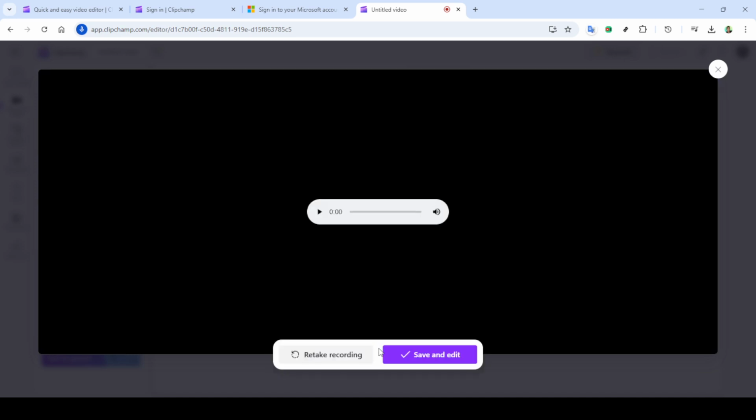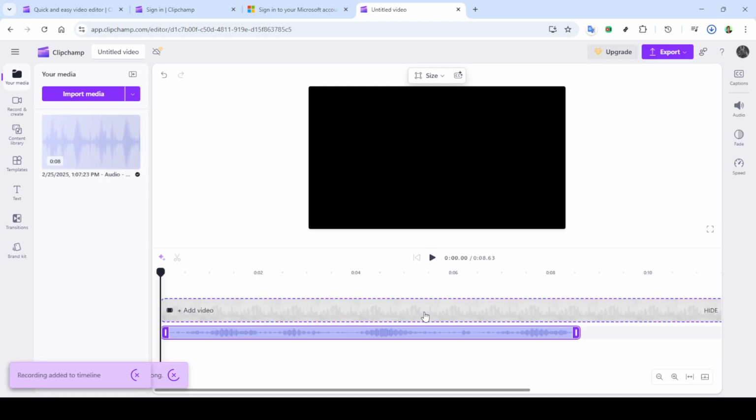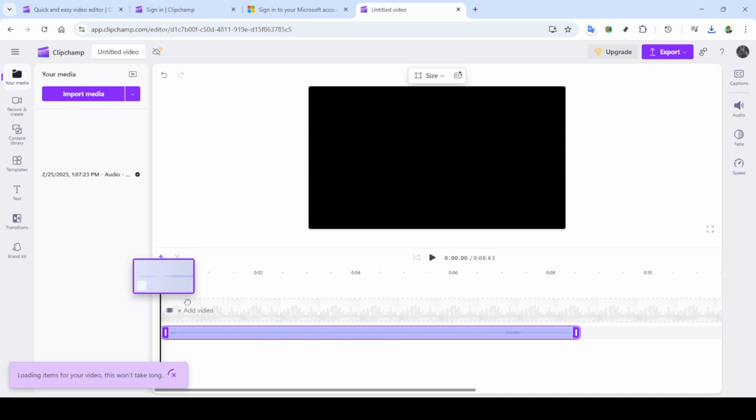Now comes the exciting part. You'll notice a big red button, which is your record button. When you're ready to start your audio recording, just click this red button and Clipchamp will begin capturing your voice. Take your time, speak clearly, and remember, you can always re-record if necessary. Once you've captured everything you wanted to say, simply hit the red button again to stop the recording.